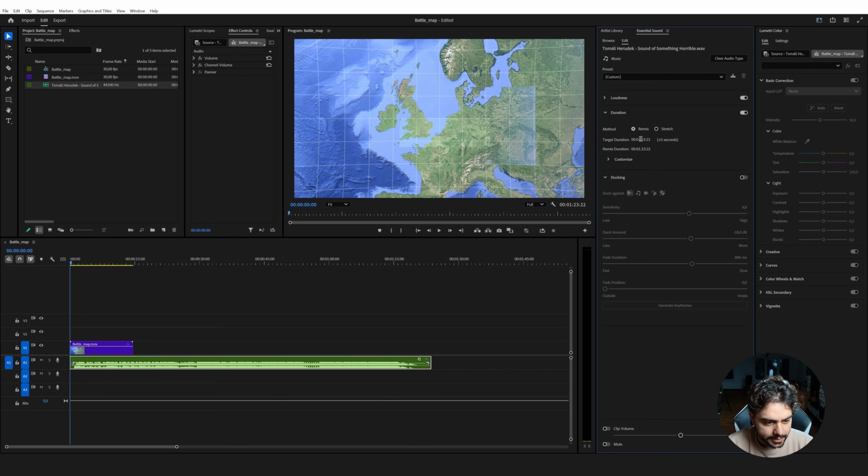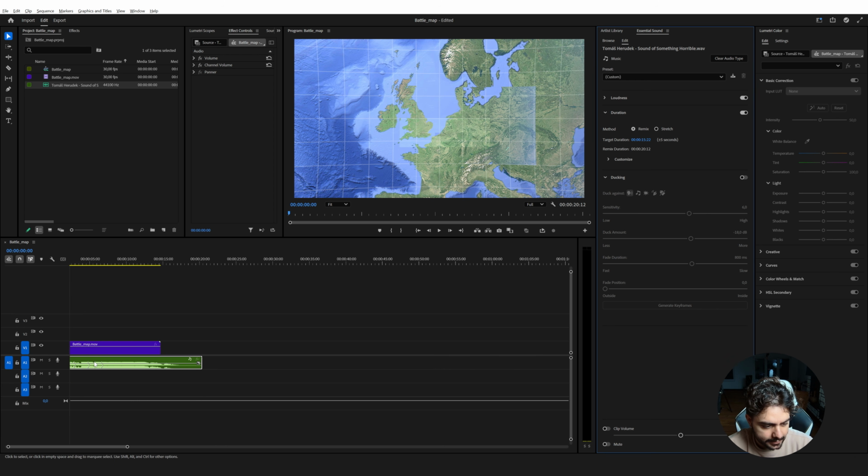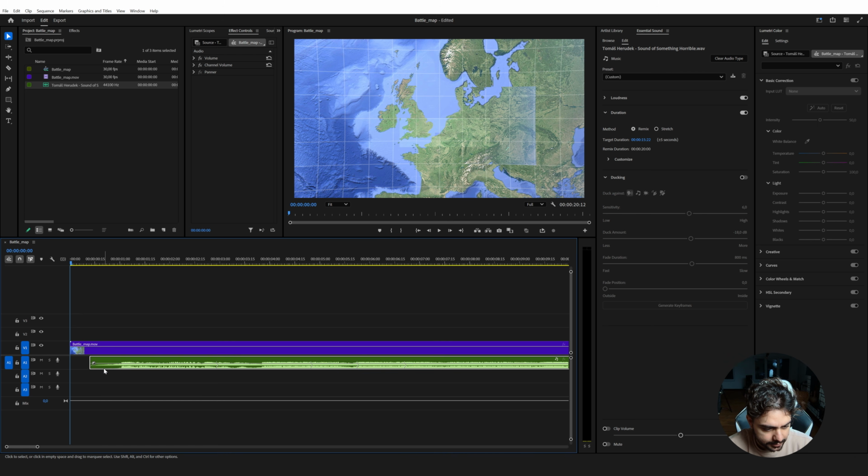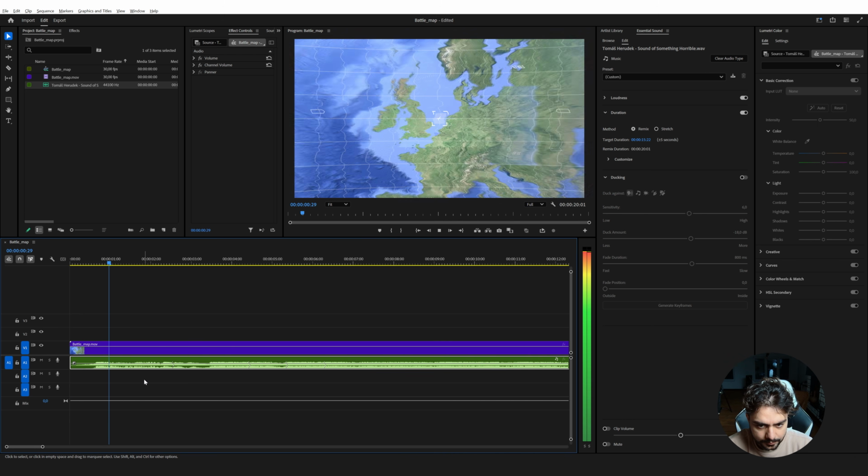And we're going to set the duration to 15 seconds. So there we go, 15, and hit enter. Now it's going to shorten that clip here. And go to the beginning and maybe just trim this a little bit closer to this point.